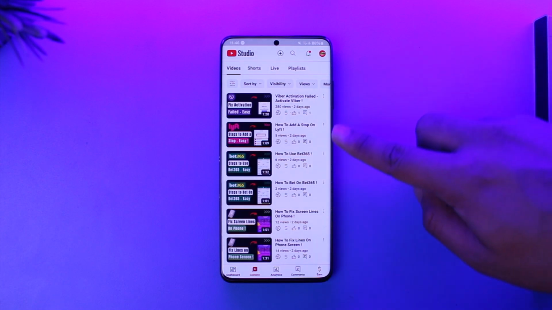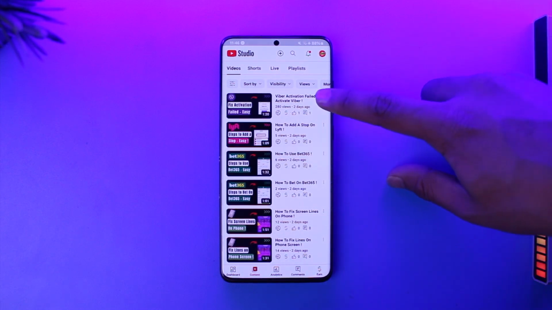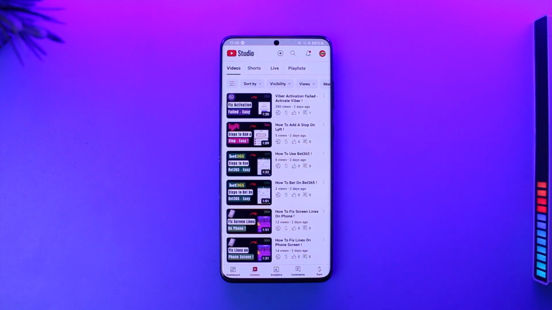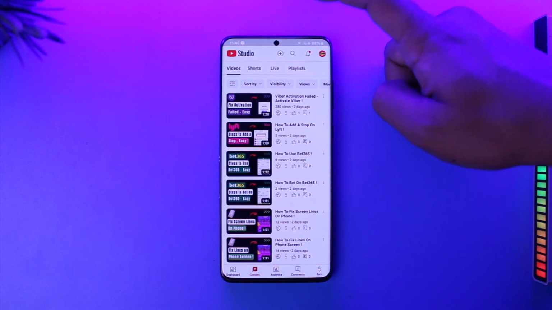Now depending upon which video you would like to delete, you can select that by tapping the three dots option here and then tapping on delete. Now I'm not seeing the delete button because I don't have full access to this channel. I can only delete the draft videos, by the way.